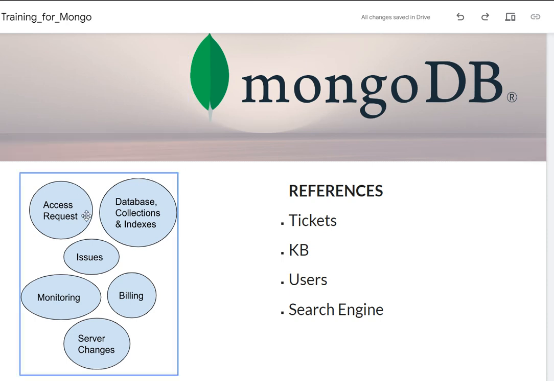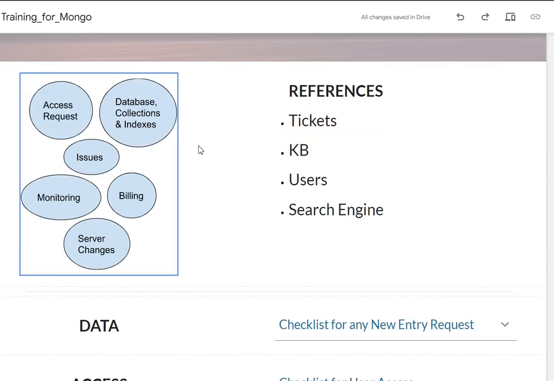Well, as you can see here in the left panel, these are just the common tasks involved with Mongo. If you are running on the server or managing Mongo, these are the common tasks that you're going to expect. One of them is access requests, which involves a connection string, creation of databases, of course, and collections and indexes, and of course the issues.